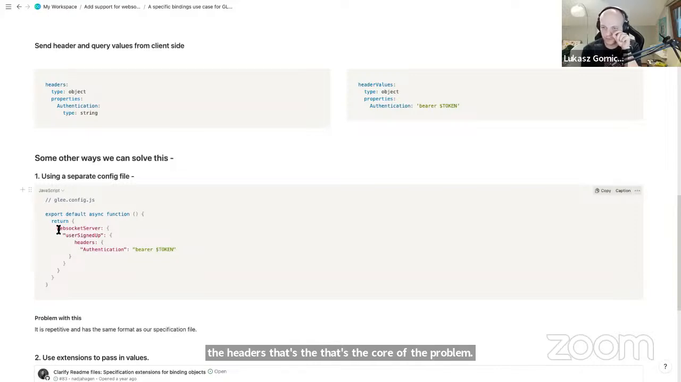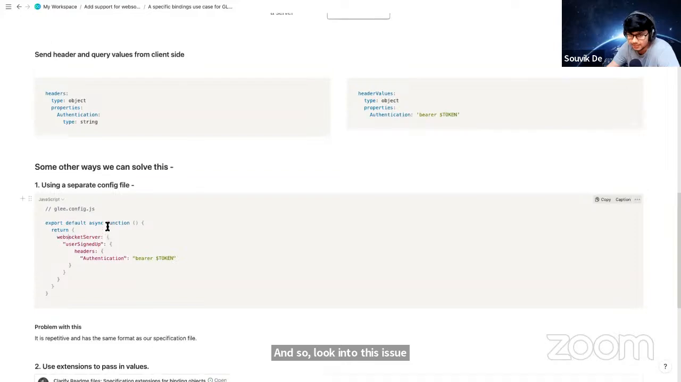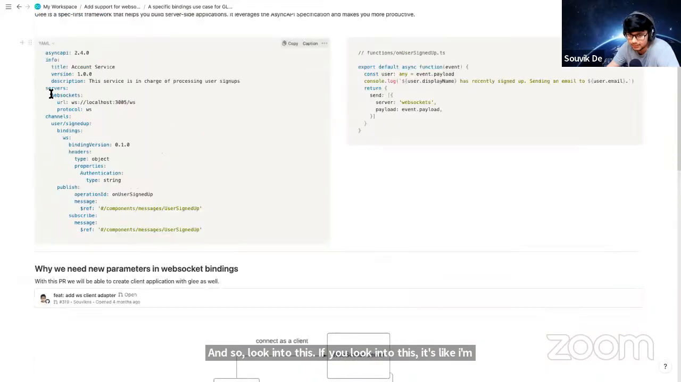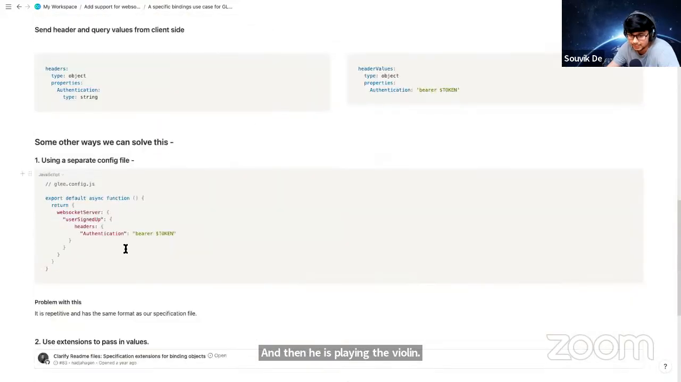If you look into this, I'm writing the same thing that is already written in my spec, right? Like the server, the channel, and then we are specifying the bindings. So it follows the same pattern as our spec. So why not have it in the spec? You're writing the spec two times.